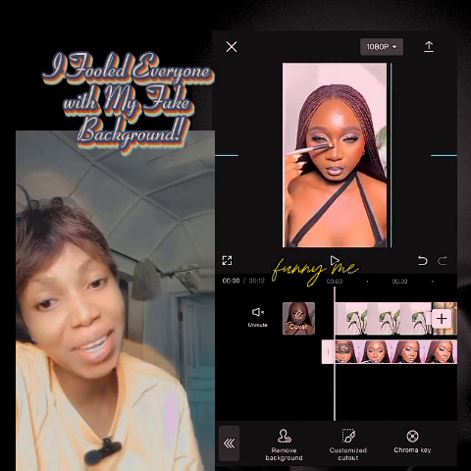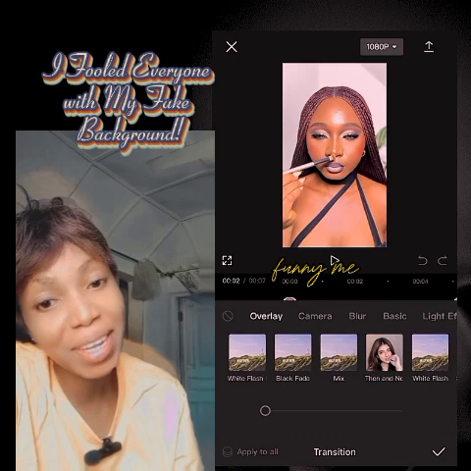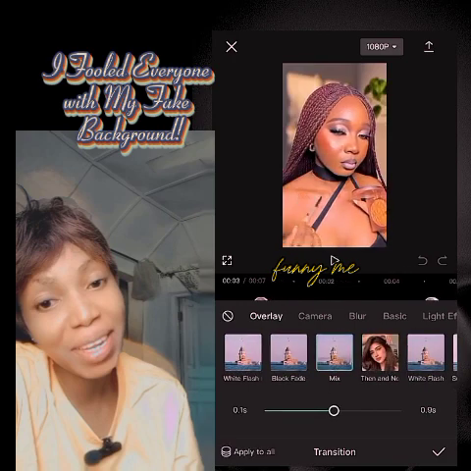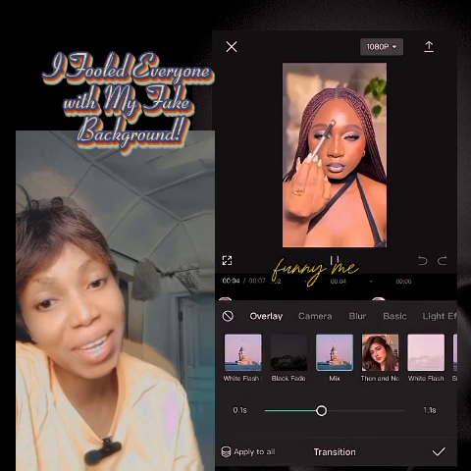Lastly, because I wanted the background to blend, I clicked on transition. I chose the mixed transition because it blends very well. I'm doing the same for the other transition just to merge everything together.